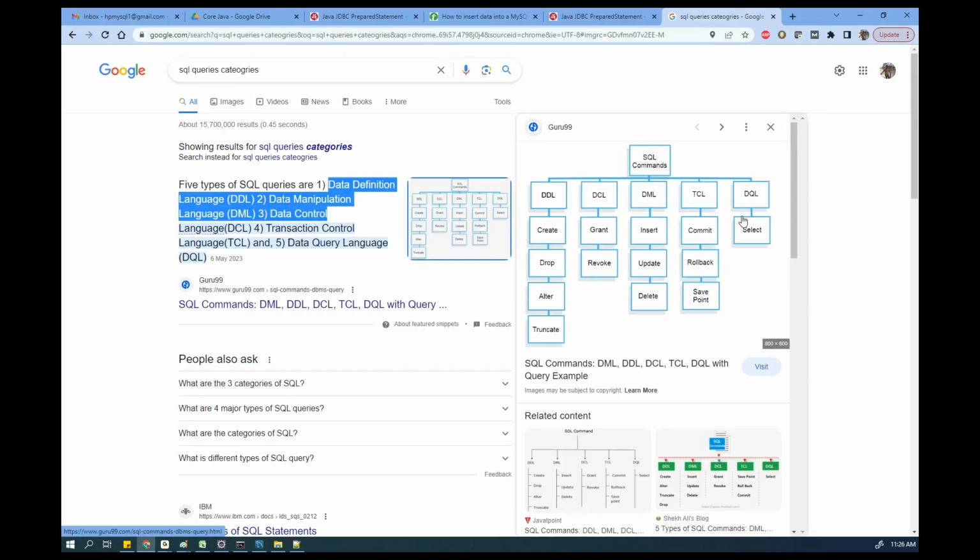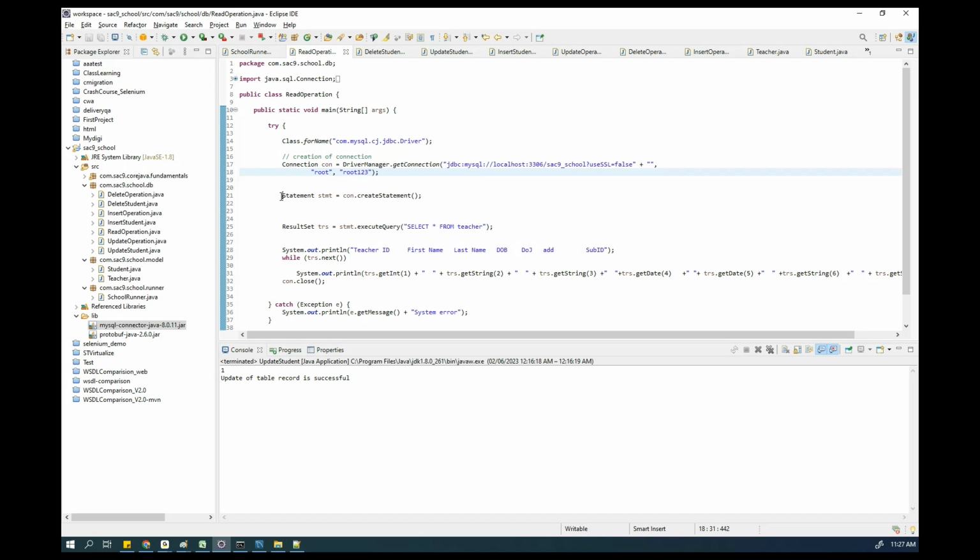Then we know what kind of SQL queries we are working with, right? We worked with DQL, which is data query language, the select operation, and we have DML: insert, update, and delete operations. For the query language you can use the statement, but in DML commands you can't use it. For insert, delete, and update operations, we need to use a prepared statement. Why? Because in the query itself, we need to pass some parameters or some inputs.